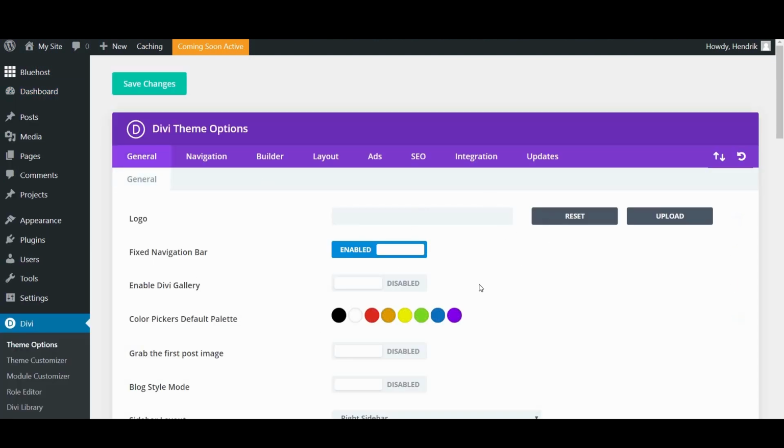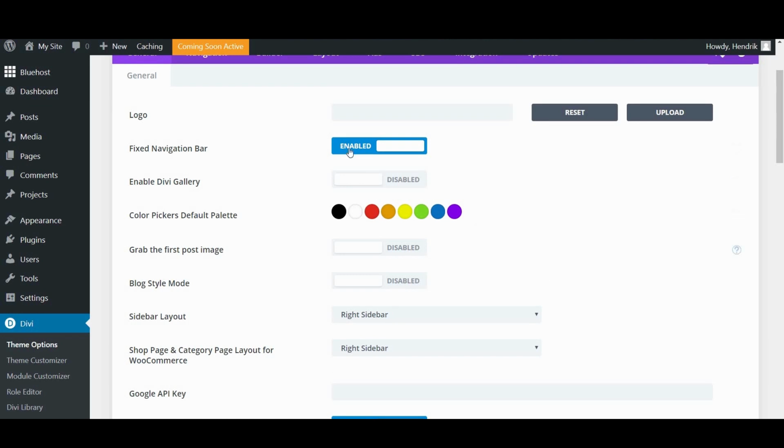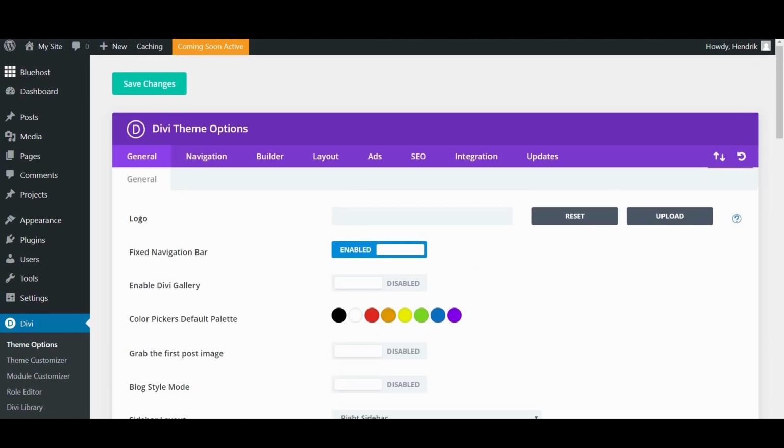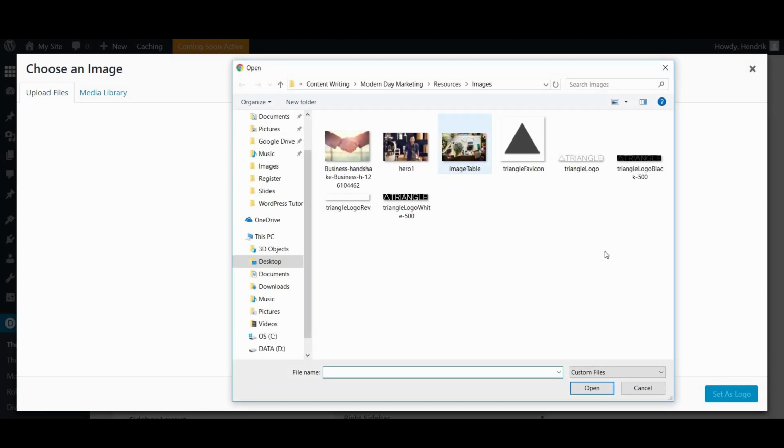There are a lot of options here that mostly change how Divi looks and how it functions throughout your website, but we'll look at them later on. The only thing we're interested in now is the logo and the color picker's default palette. So to upload a logo is very easy. Just go upload. If you have images in your media library, you can just choose them from here. Else you can go to upload files, select files, and choose one from your computer.